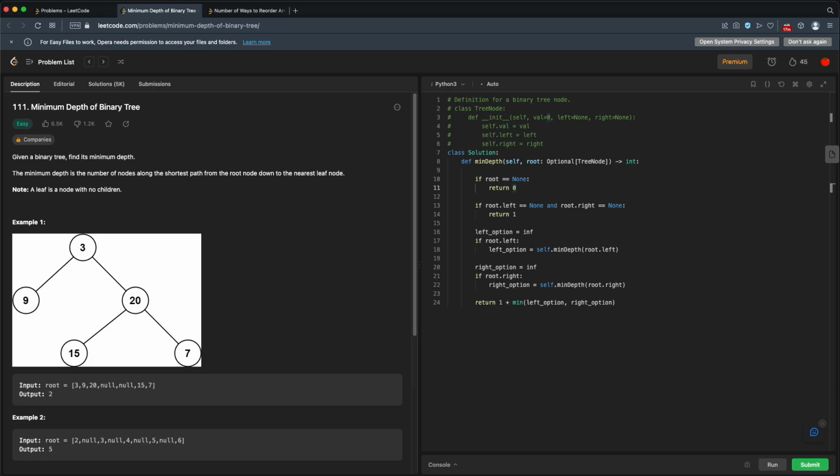All right. Then we have to look at our left option and our right option. So if we make it past this point, we know that we have at least one left or one right or both left and right nodes. So we know that one of these options will be the right answer. Then we return 1 plus the minimum of our left or our right option because we have at least one more step to go. That's coming from this root node going to the left or right nodes. All right, let's give this a try.